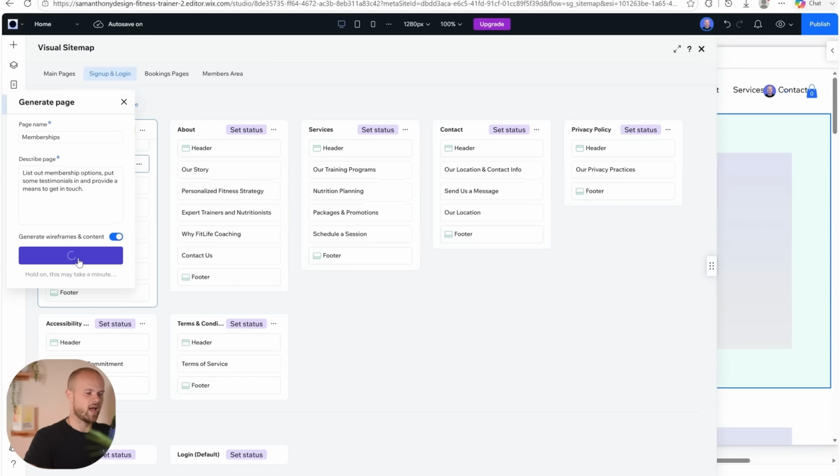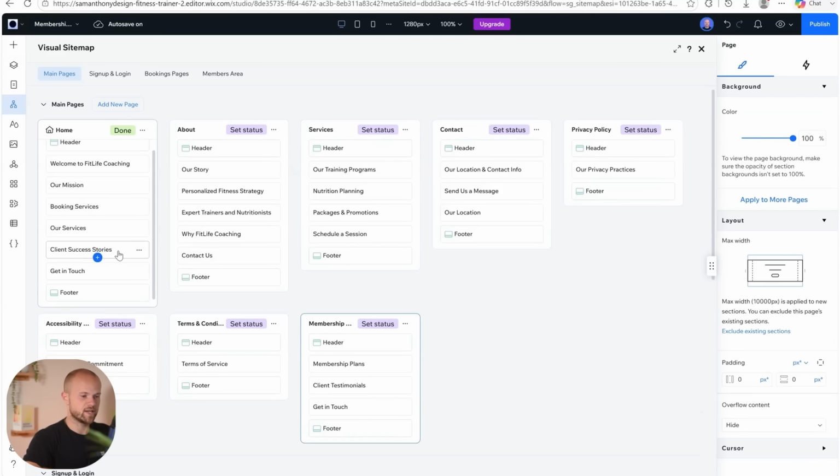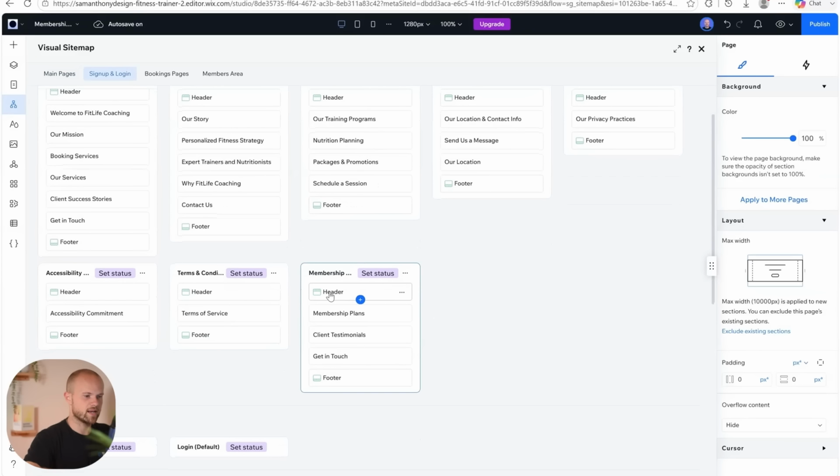We're going to click generate and let that do its thing. Awesome. There we go. It's finished creating that structure, and you can see it's gone ahead and added a header and a footer, plus a membership plans, testimonials, and get in touch section, which is really cool.